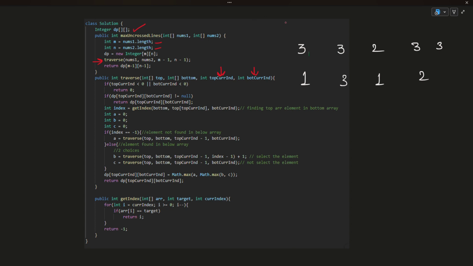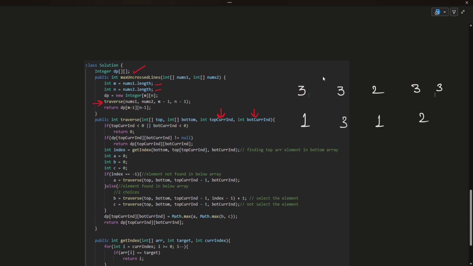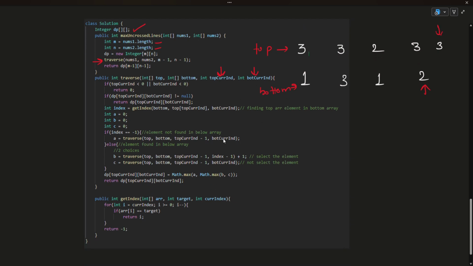So initially both top current index and bottom current index, for easiness I mark this array as top and this particular array as bottom. Initially top current index and bottom current index are marked here. If top current index or bottom current index goes out of the bounds of the array, then we simply return 0. And here we do the memoization call. If dp of top current index and bottom current index has some pre-computed value, then we simply return that.